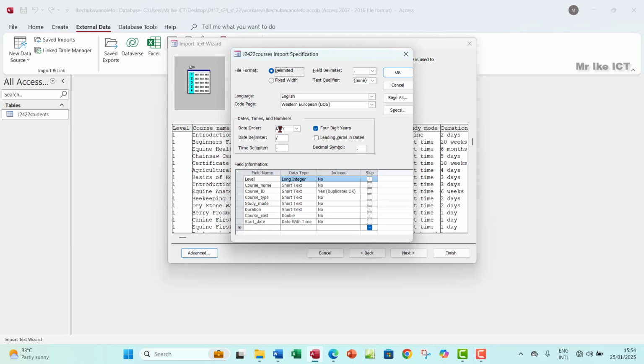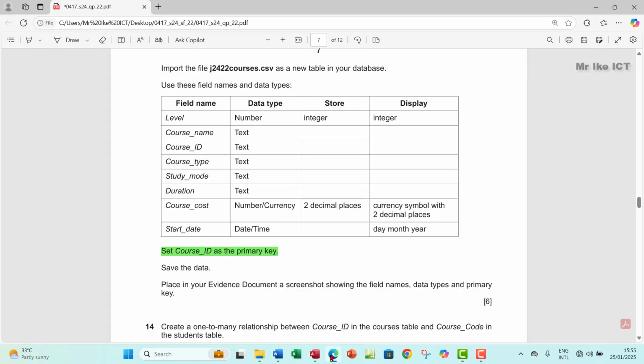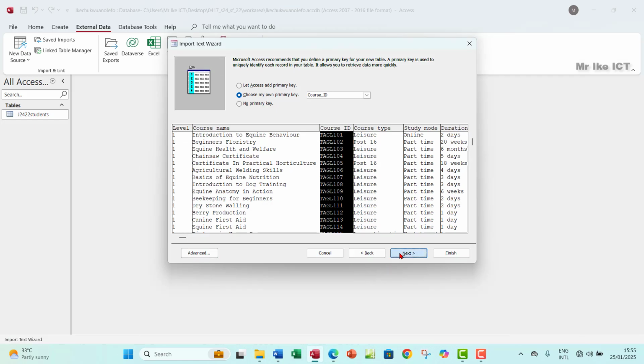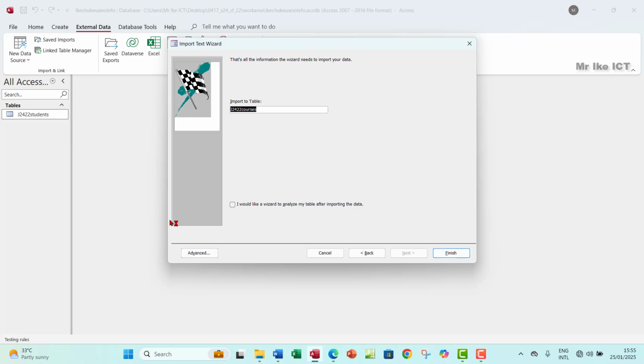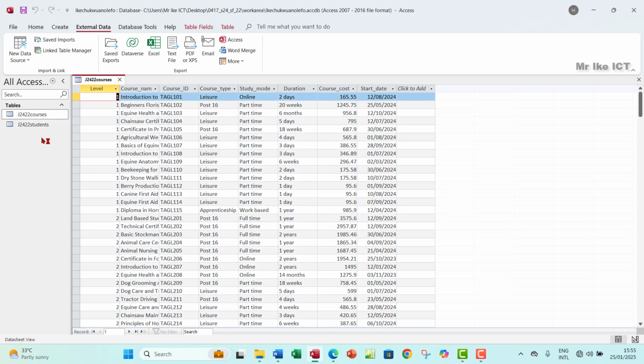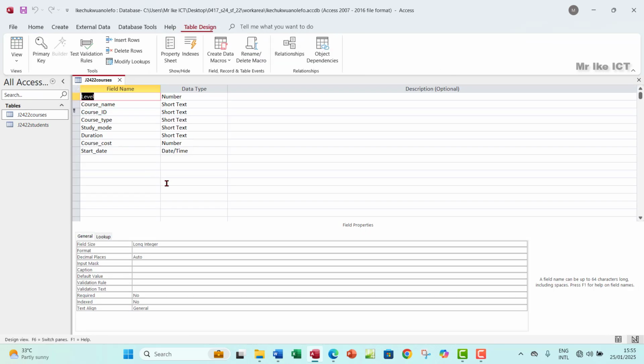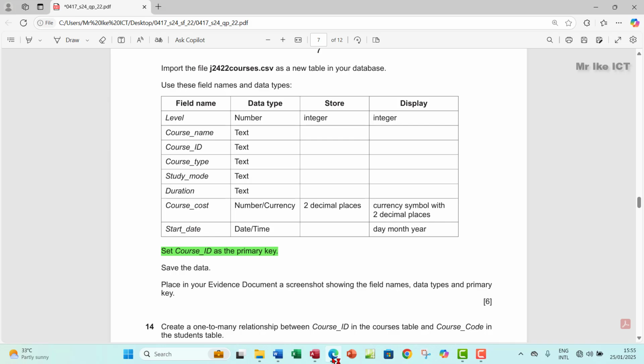advanced, and then make sure you check here. Okay, to make sure that the date format is in order, right? So I said I was going to show that, so that's what I did. What's the next thing? Let's move on. Finish. Any error? Of course, no error. So we open our course, go to home tab, and then design view, and then look at the data types.